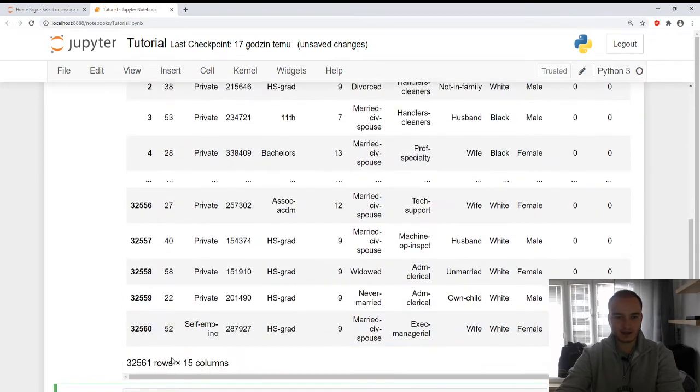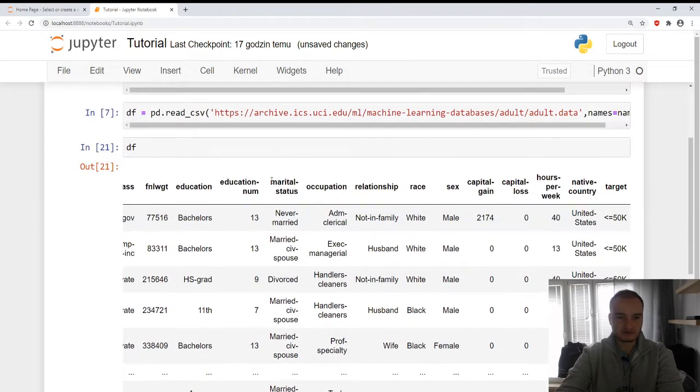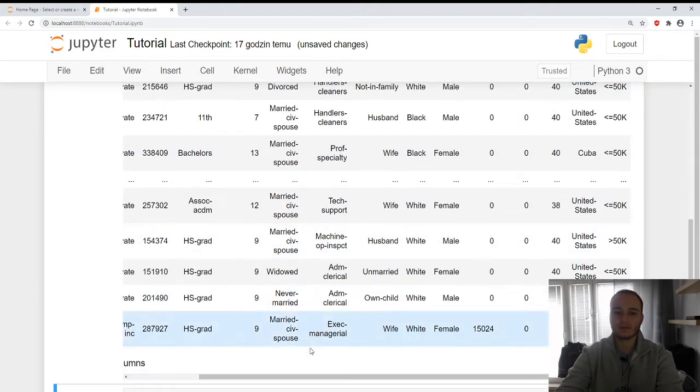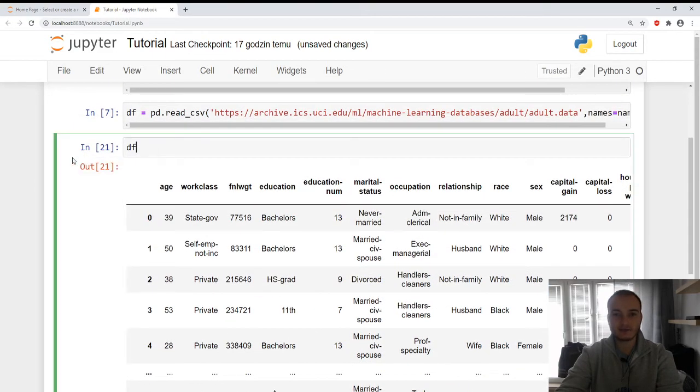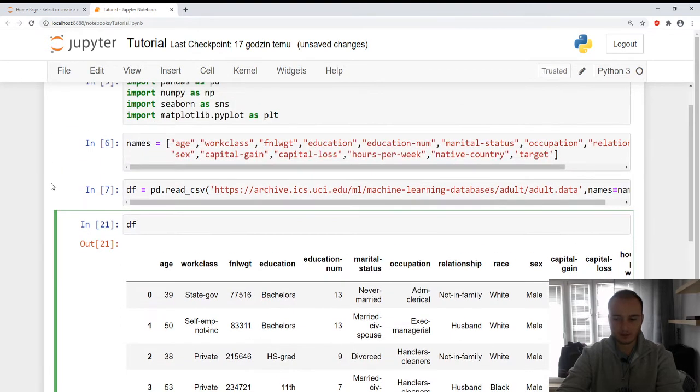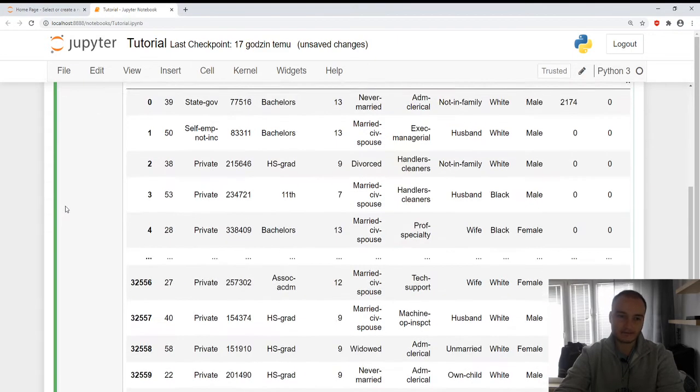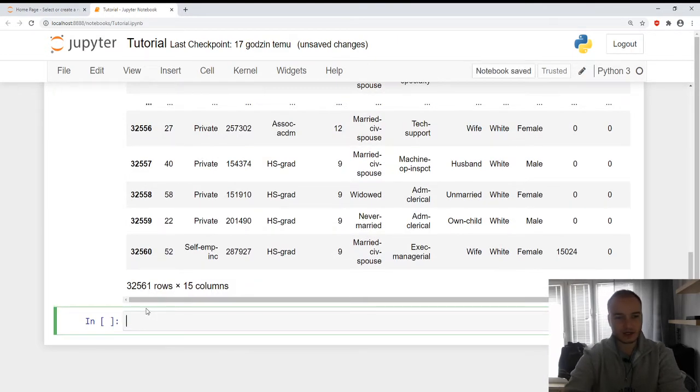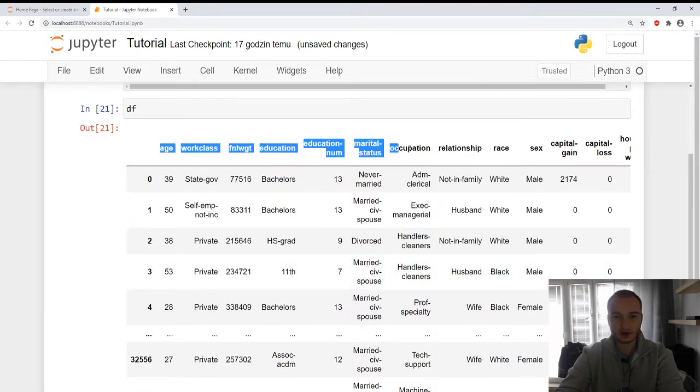As you can see, it shows us some characteristics of each person, whether they are male, female, what's their race, and stuff like that. And the target variable here is whether this person earns more than 50,000 or less. So probably this dataset might be used for some classification problem, but today we will focus on data frames in Pandas, and that's all.